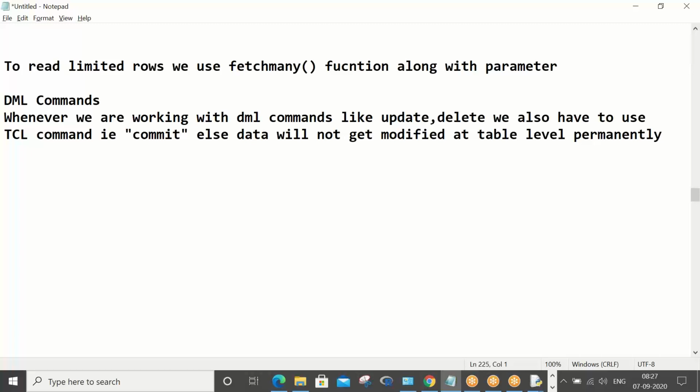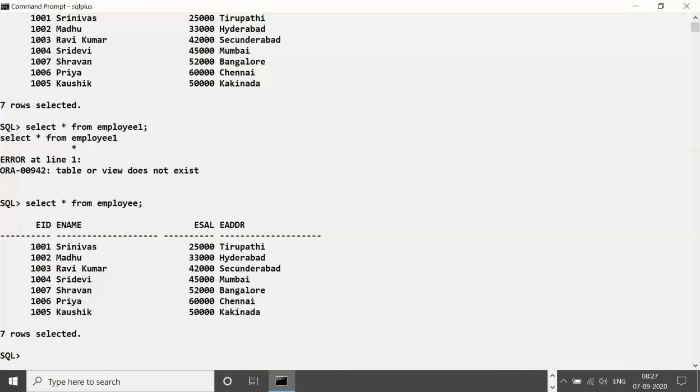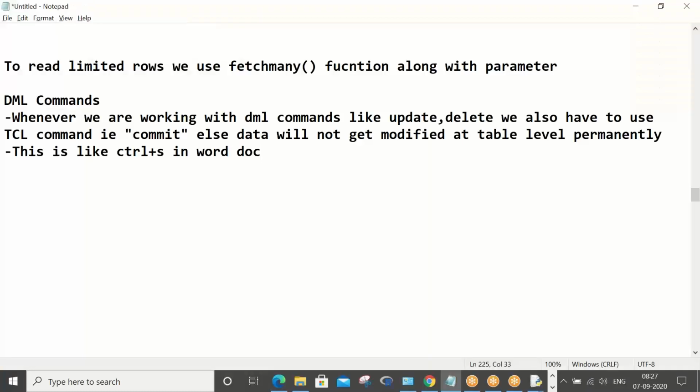Just for your understanding, this is like Control S in a Word document. In a Word document, if you don't save, you will not be able to see the unsaved version. The other side person will see only saved data, right? This is like Control S in a Word doc. I hope you have taken this point. Just take this quickly.